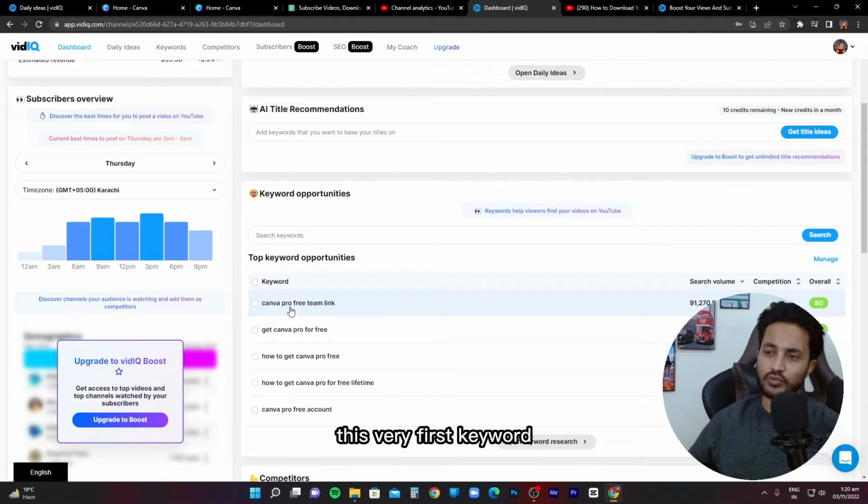As you guys can see, this very first keyword, Canva Pro free team link, 91,270 people are searching for this particular keyword on a monthly basis. Competition is very low, which means there are not a lot of videos on YouTube on this particular topic. So there's low competition. There's a high overall score. It's giving it 80 out of 100, and then 91,000 searches on a monthly basis as well. It's a good keyword to target.